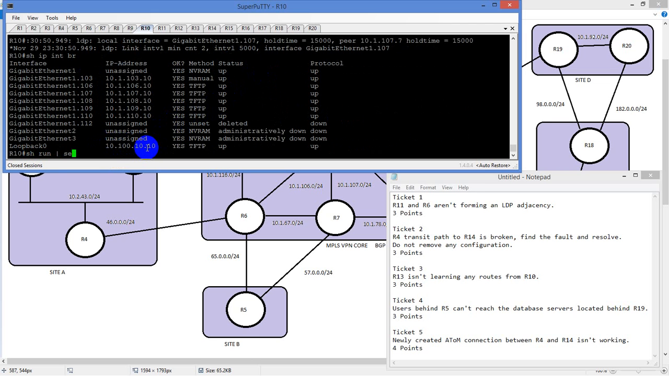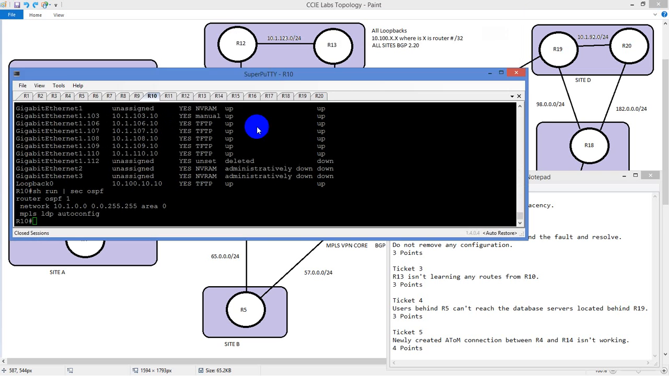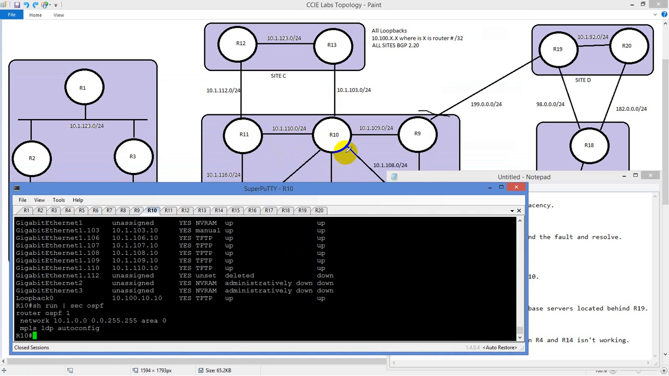Show run pipe section OSPF. What do we not have operational? Our loopback. We need a loopback. We need an active /32 loopback in order for LDP to form a neighbor adjacency, unless we change the interface peering capability for this. And now I have 5 different interfaces to do this on.